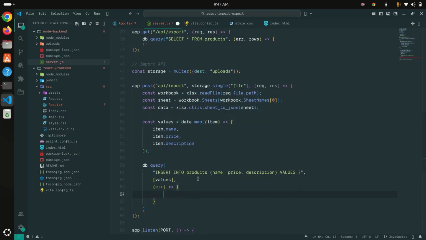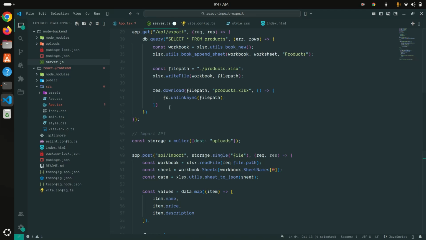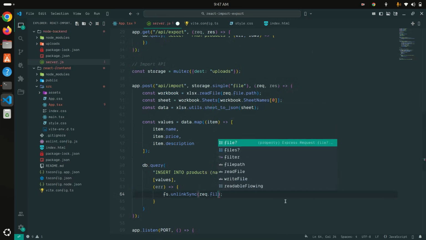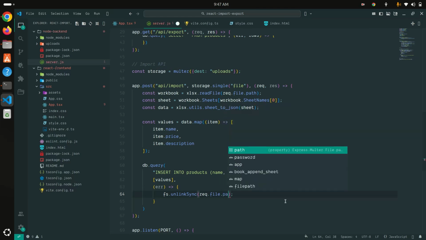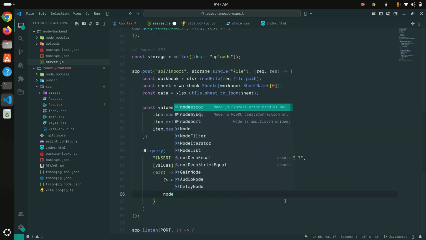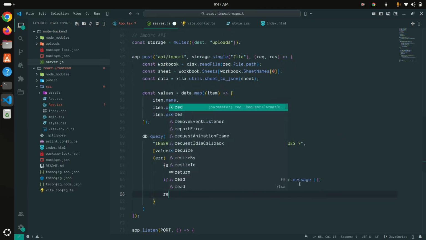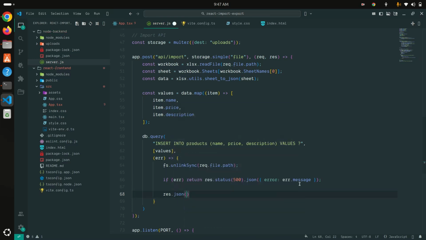Okay, if anything goes wrong, first of all what I'm going to do, just remove the file like what we did for after download, just copy that and paste it over here, and then request dot file dot path. Okay, and then the error. So if anything goes wrong, then it will return the error message, and if everything is fine, then response.json, and with the message like imported successfully like this.